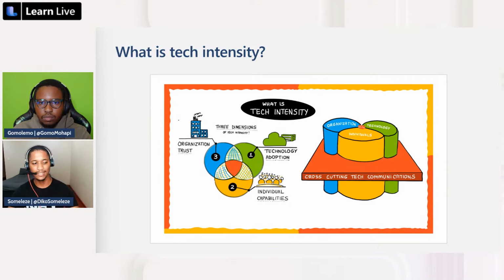The second diagram is a three-dimensional cross-section of the Venn diagram. It is meant to illustrate that to increase tech intensity, or to increase the overlap between the three components, a company must have cross-cutting communications across departments. So you can already tell that departments within a company need to have some form of communication established to achieve that common goal.